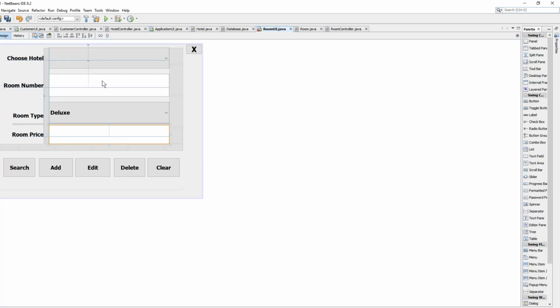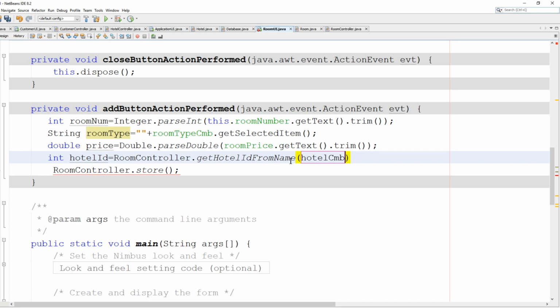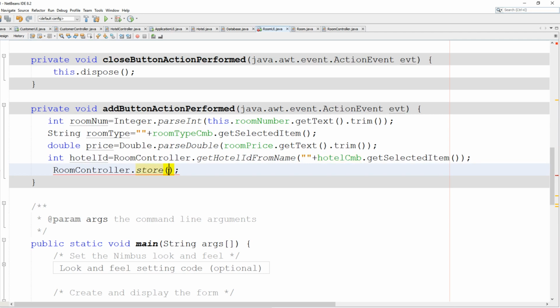room type combo box. What is this variable? Oh, hotel combo. This is the section. Hotel combo dot get selected item, and then you have a semicolon here. So room controller dot get hotel ID, you are sending the hotel name, and then it will give you hotel ID. See, that's it. So you send them across.